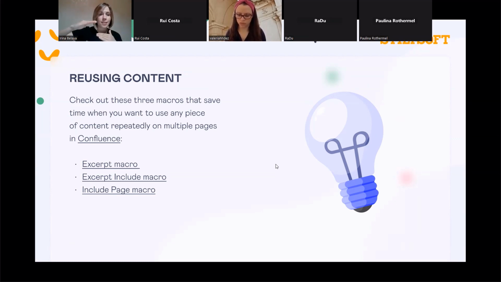Sometimes when you copy-paste something, you need to update information in every resource where you pasted this content. But in case you use excerpt macro and excerpt include macro, you update information automatically.